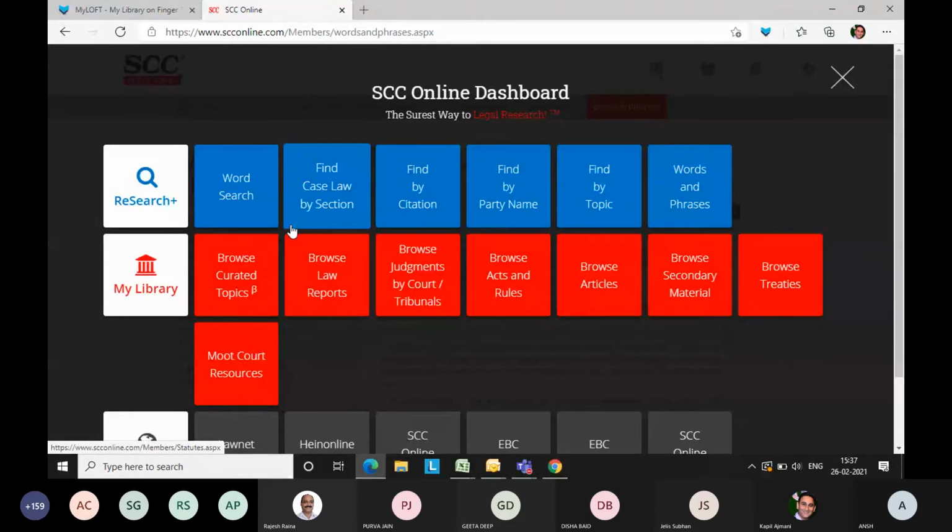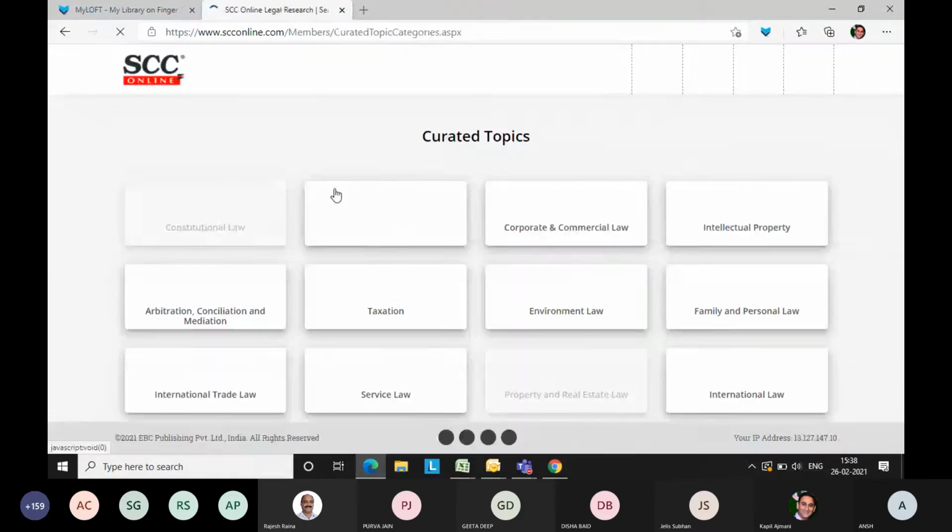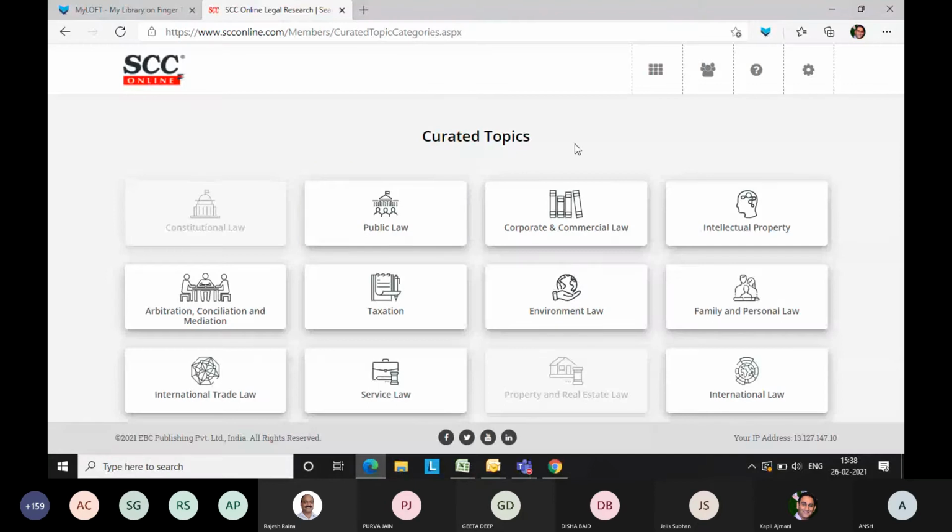Now in find by topic, you will always get the topic which is readily available, prepared by our editorial, and somewhat similar to word search, whereby you don't have to key in anything. You can select from the top titles, topics, and you will get to see the judgments and all. Browse curated topics we had just covered in the beginning, Kapil.